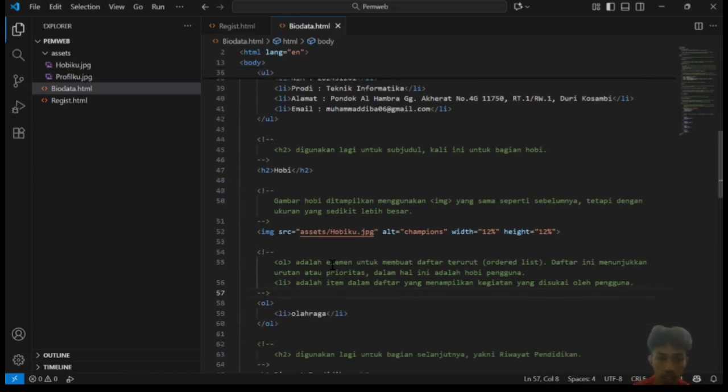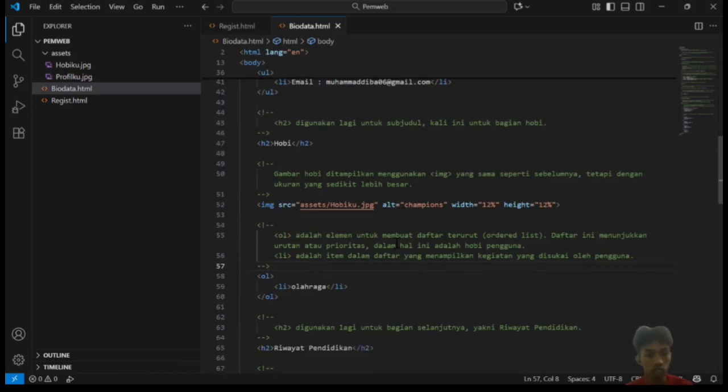Next, the heading 2 hobby tag is used to create the new subheading containing a list of hobbies. Similar to the personal identity section, but this time discussing hobby activities. Below it, the image tag is used to display an image related to the hobbies.